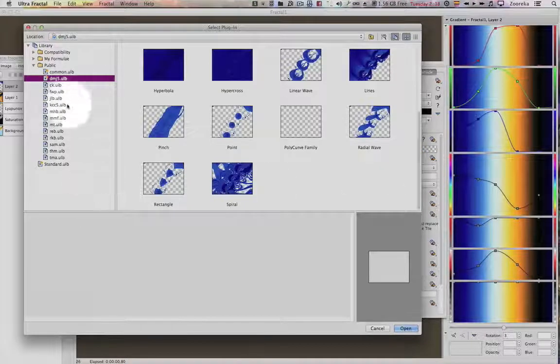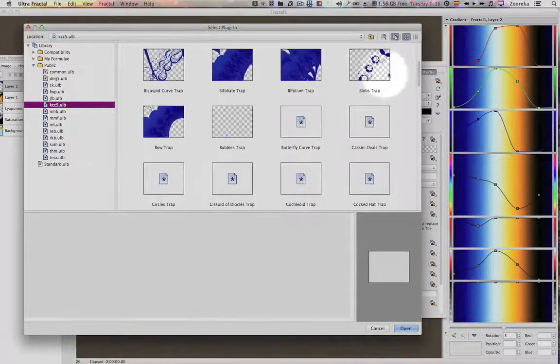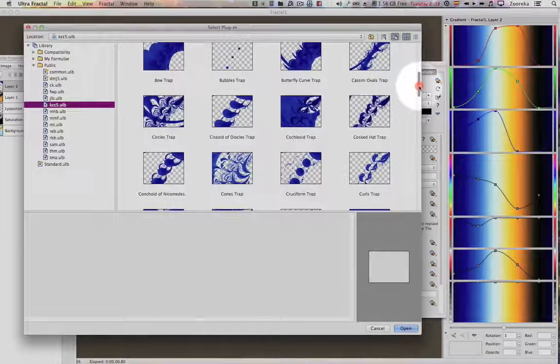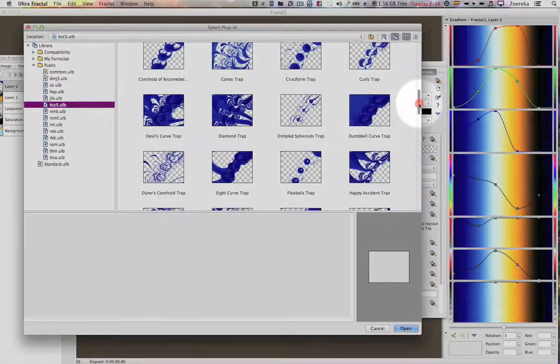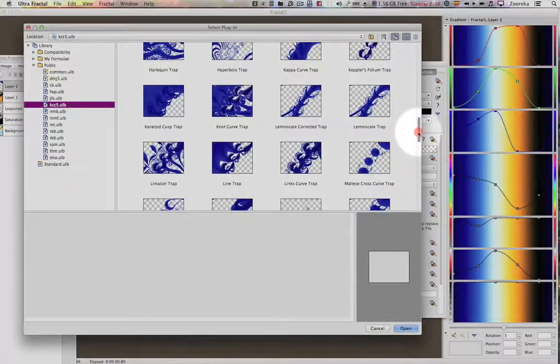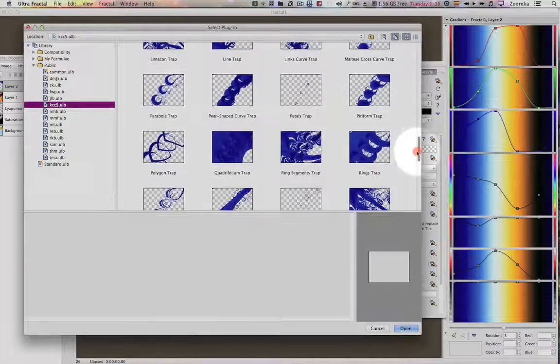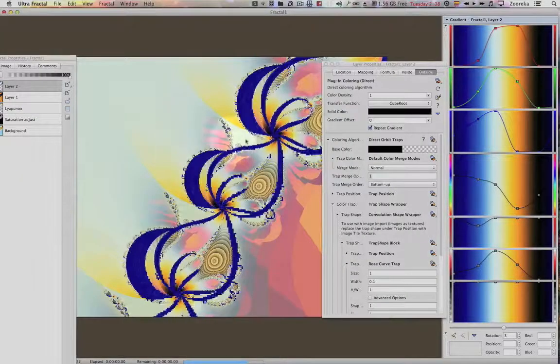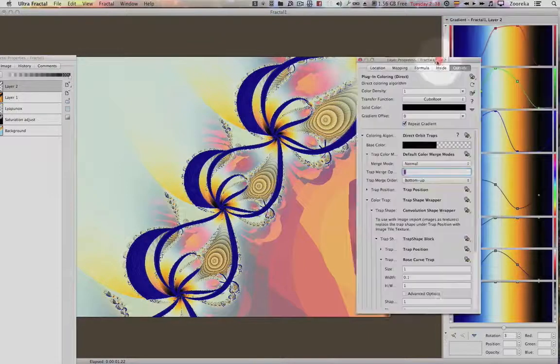Spiral. Use Ken Childress KCC. Something like circles. Okay, that could work. There's kind of a lot of them in the KCC. Limacon. How about polygonal or rose curve traps? Okay, this is also in Kerry Mitchell's set. So that's okay. That could work.